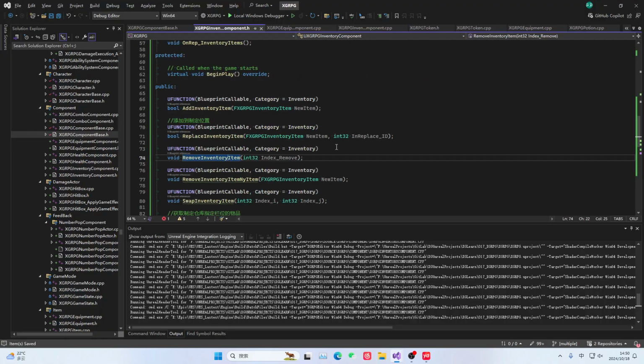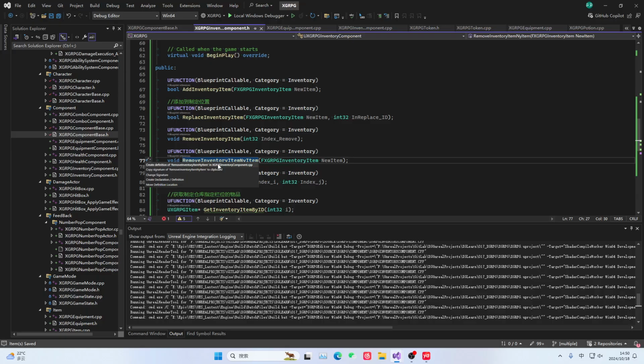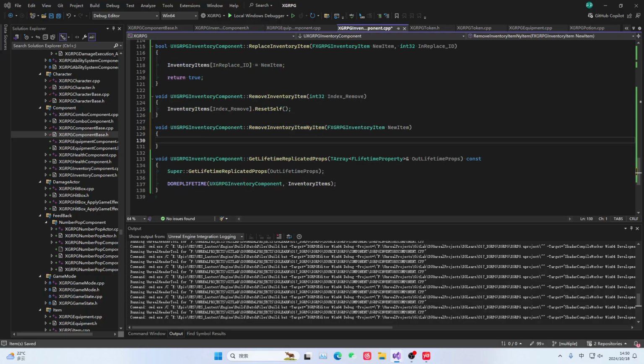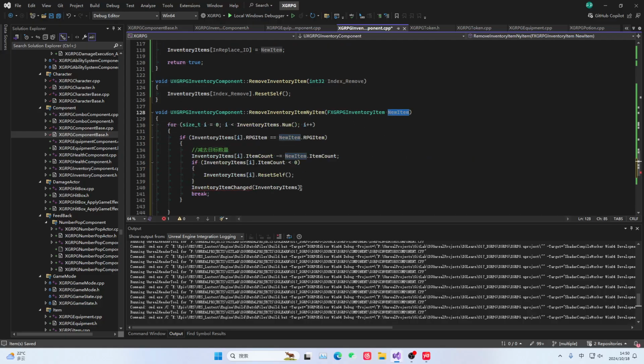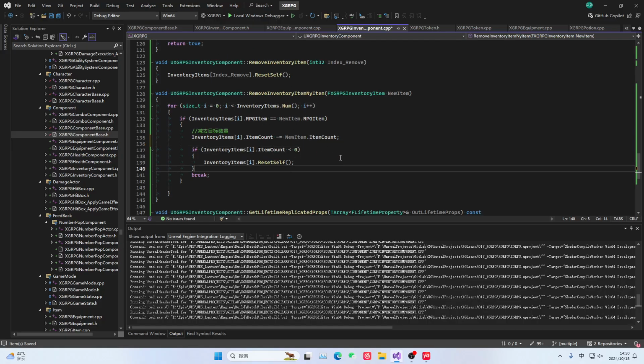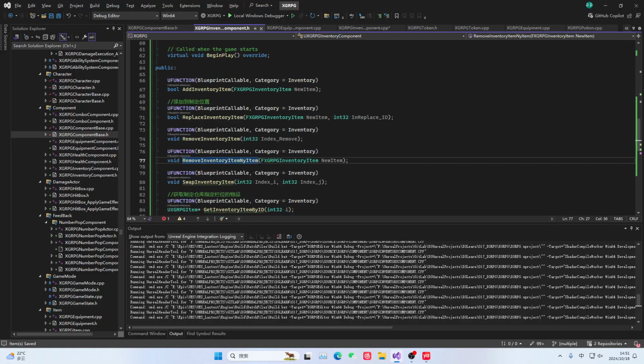Okay. Next is this. Remove the specified element, because you might not know what exactly it is. Then we directly give it a loop. Okay, then here you can specify how many elements it has. Then we directly do an addition and subtraction of the quantity. If after subtraction the quantity is less than 0, we just reset it. This is equivalent to what you pass in. First, compare the types. That is, check whether they point to the same asset. If so, we will subtract 1 from the quantity of that asset. That's it.